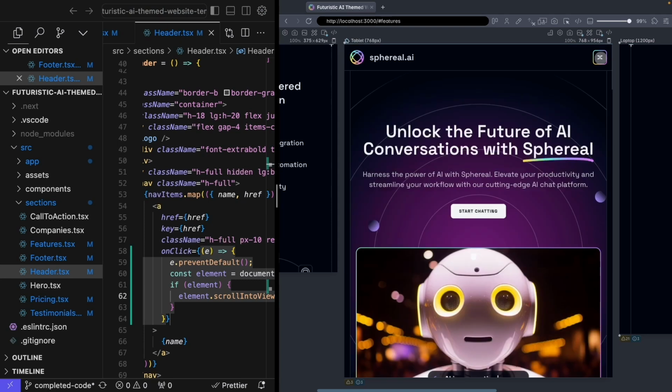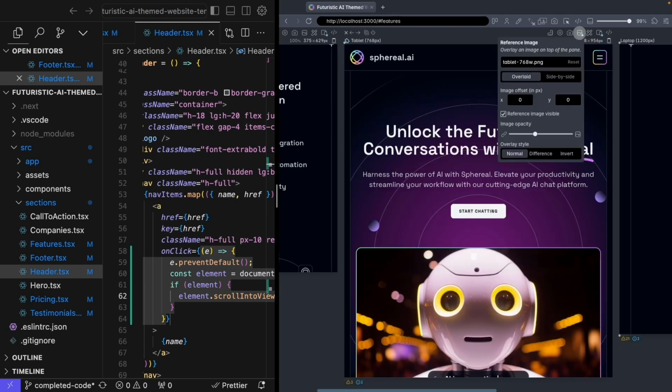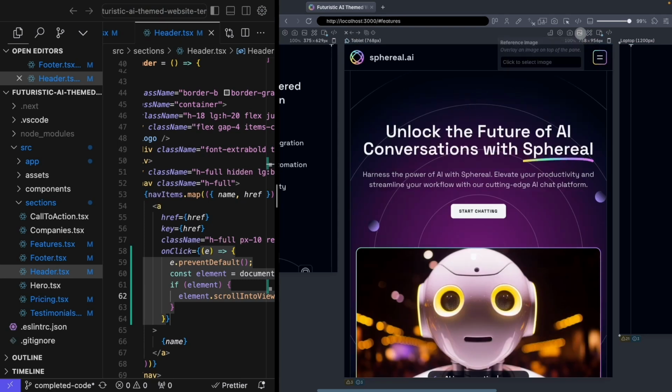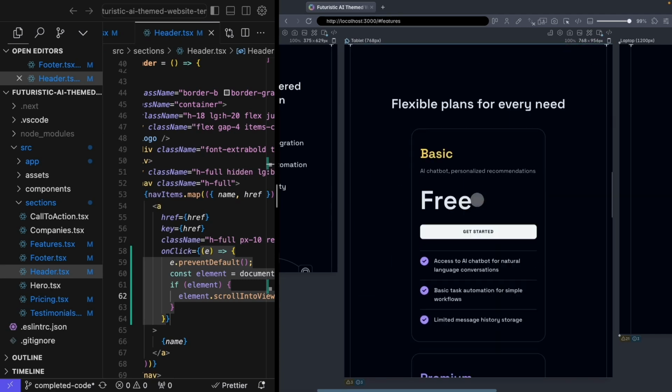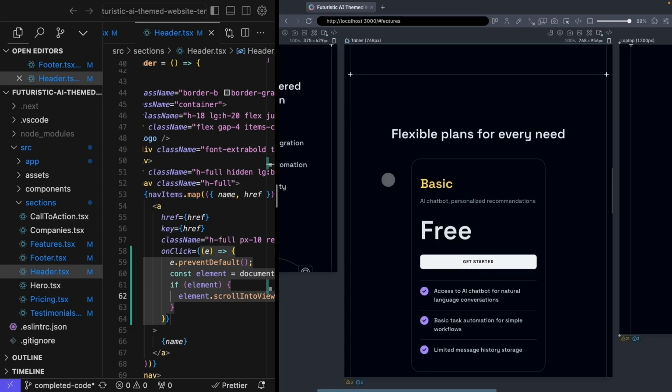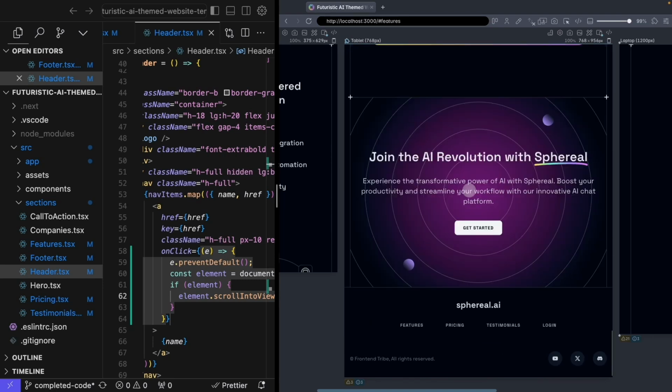So I'm going to go ahead and open my mobile navigation. Actually, I need to remove my reference image because we don't need that anymore. Then I'll open my mobile navigation and see what happens when I click on pricing. And you can see that it closes that mobile nav and it scrolls to that section. So we have our mobile navigation working. We have our footer navigation working. Now it's time to move on to animating some of the elements on the page.